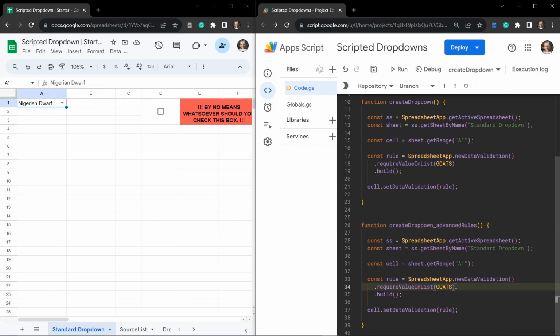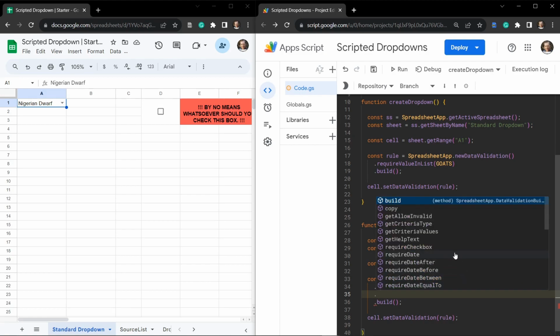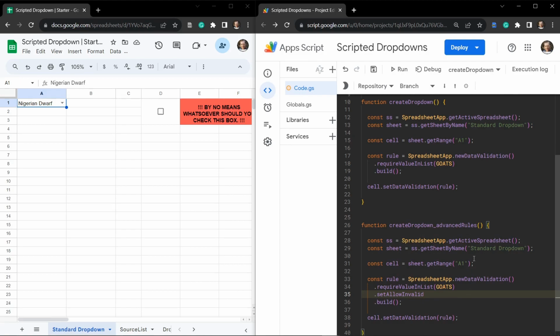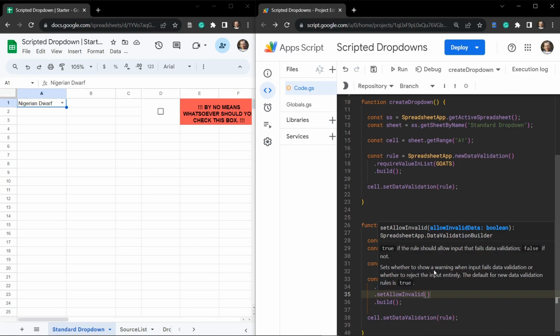So where do we put the rules? As I mentioned, when we build a rule, we use the spreadsheet app new data validation builder here. This allows us to chain a certain amount of information into our build of the particular data validation rule. So let's just enter again between require value in list and just put in a decimal here. And let's just scroll down until we find something like our set allow invalid rule here. So right now it's not strictly preventing us from selecting anything other than the items in our current list. So let's add a brace here.